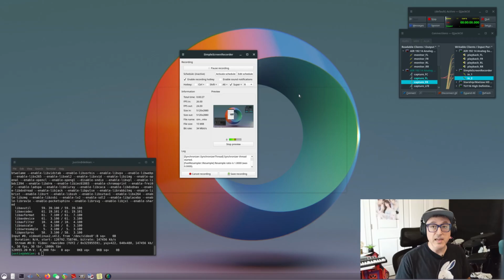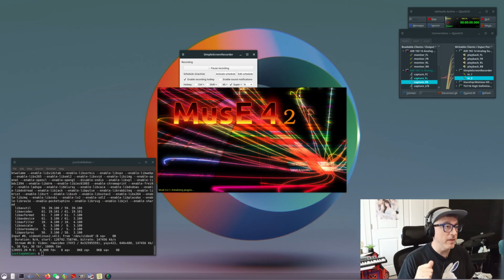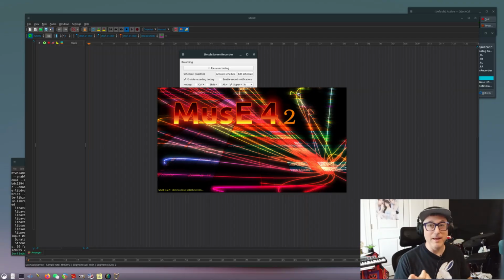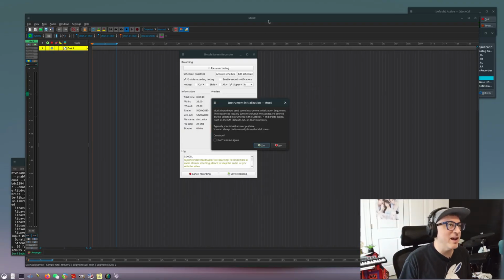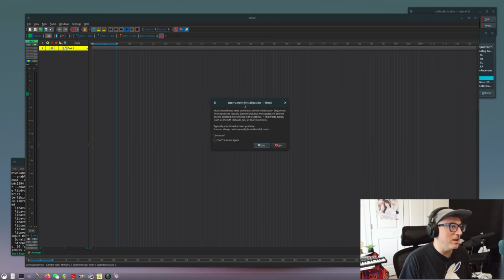This is basically a DAW that I checked out a few years ago. Actually, it's probably been like 10 years since the last time I checked it out. So I'm excited to try it now because it has been many, many years. And I remember in the past it was quite buggy and I wasn't able to get very far with it.